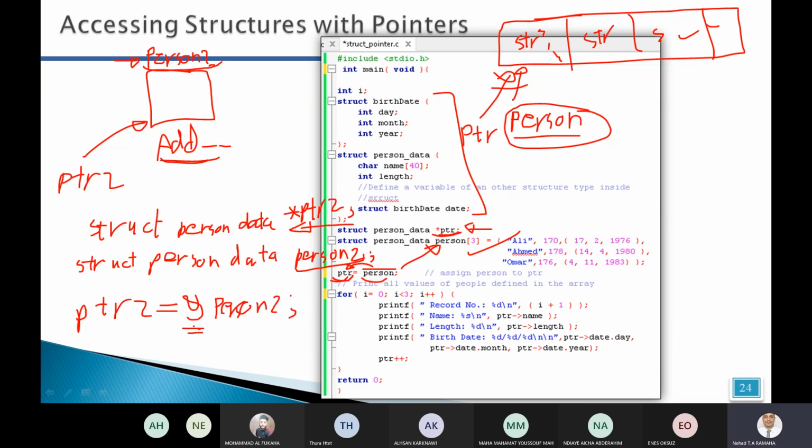Why here we use address and here we did not use address? Because the array here is an array of person, and the array itself has the address of the first element. But here we speak about a single structure, like any single variable. It has name and address. To get the address, you have to use the address sign here.